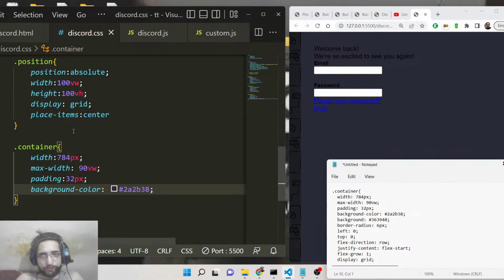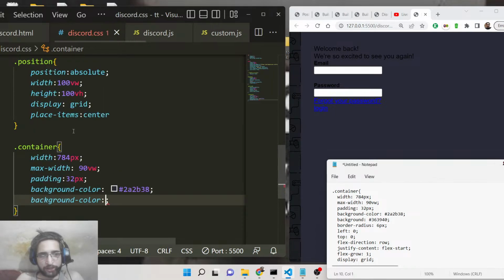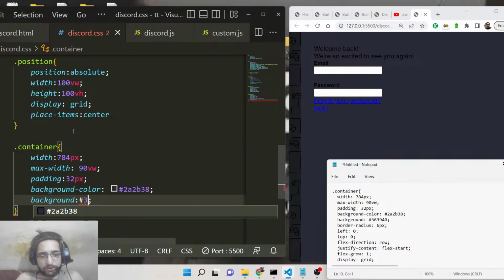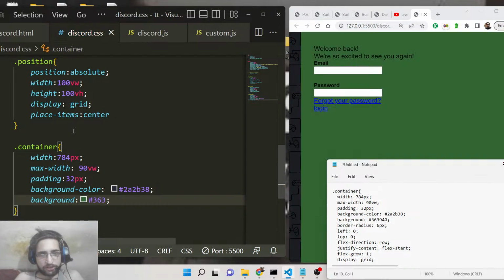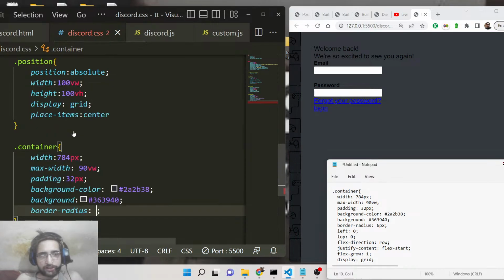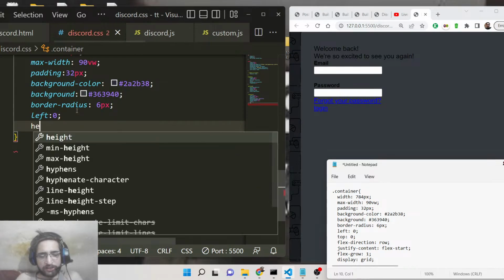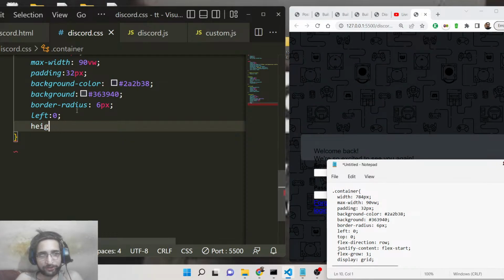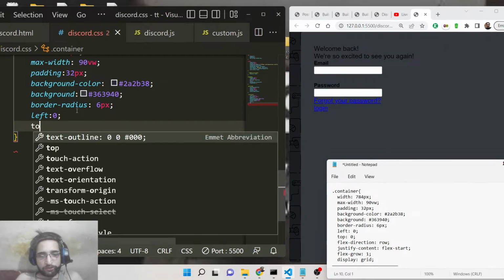This is a color, and basically we will also change the background to this color, which is 363940. And border radius we will simply say is 6 pixels, so it will be round here, left to 0. We can even give it a height of 40 pixel, it will be rounded here like this. So you can see that. So we will say top to 0.